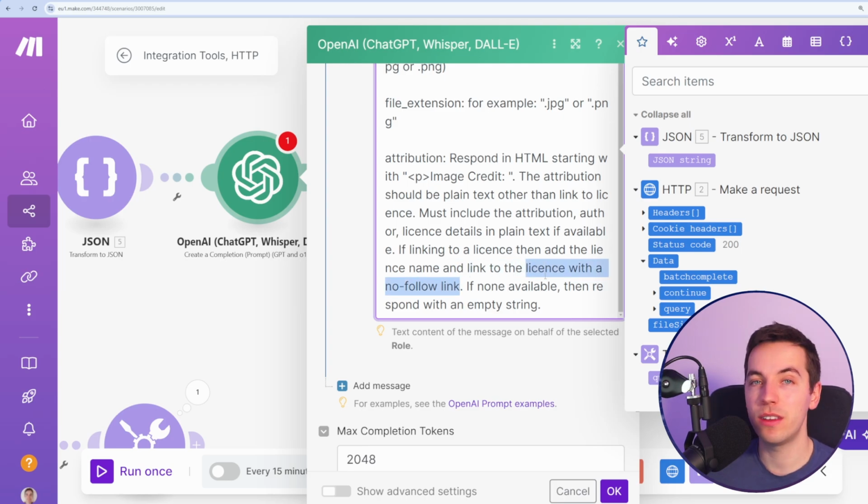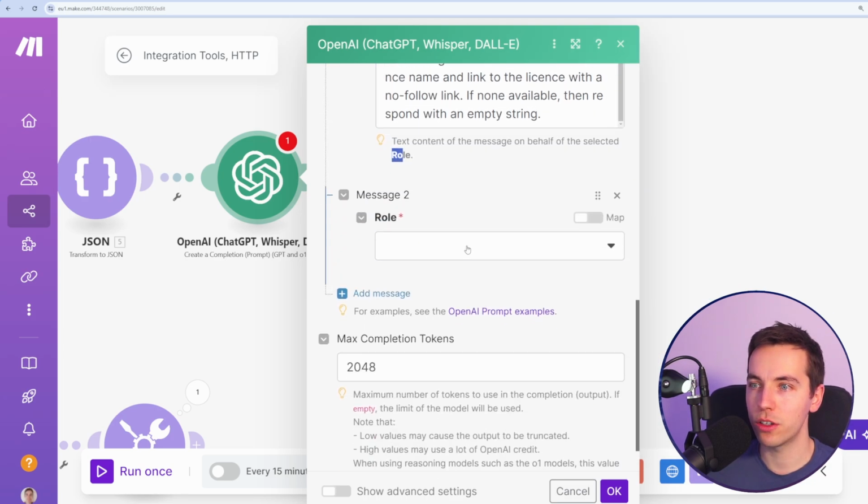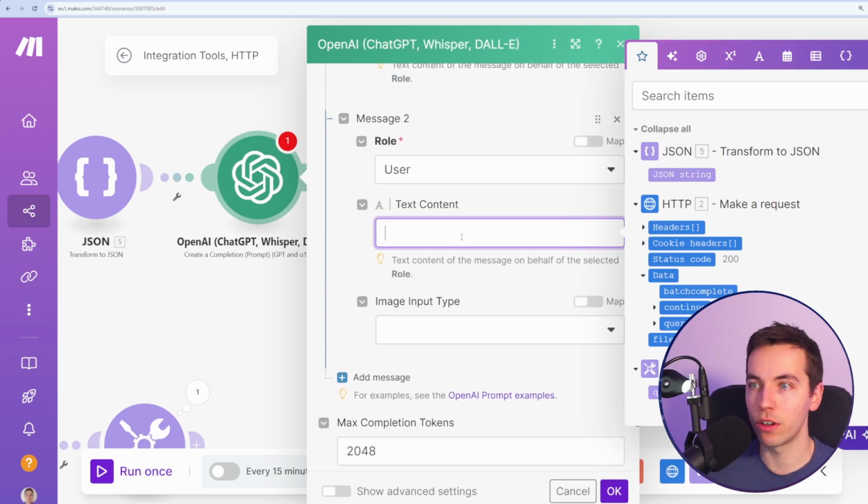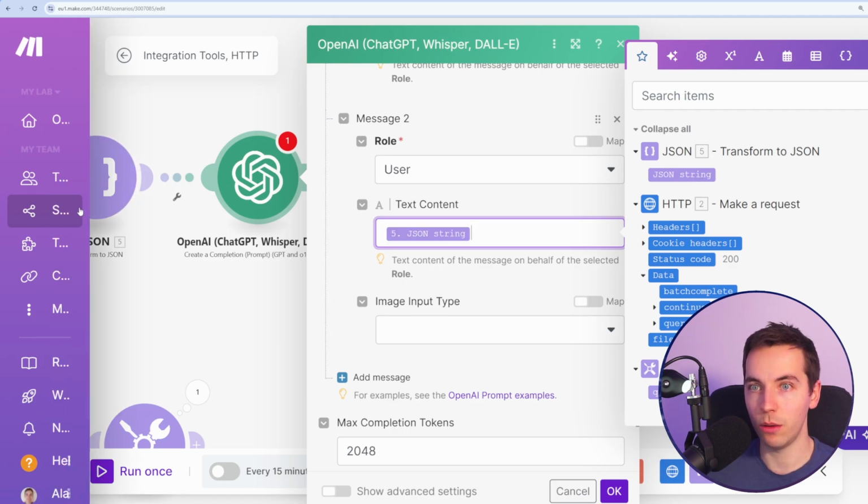So this is no follow. This is for SEO purposes. It means that we're not going to pass the link juice to those pages and it will retain it for our own website. Now for add message, I'm going to add user role, and then we're going to select the JSON string that we selected over here.